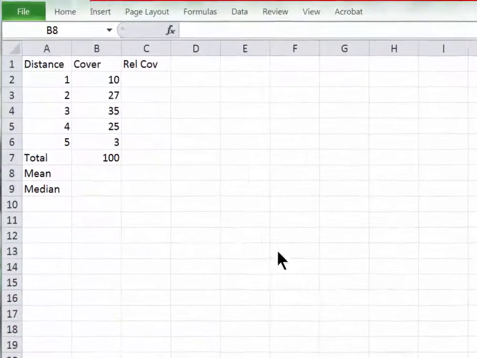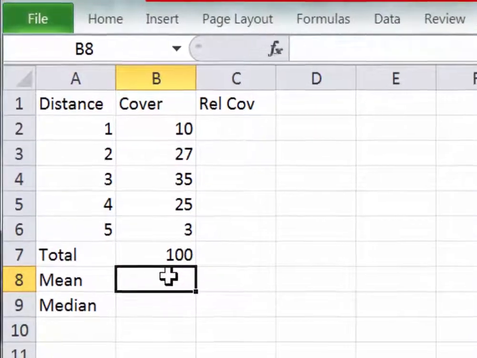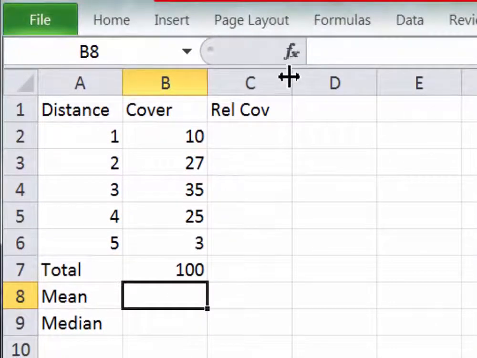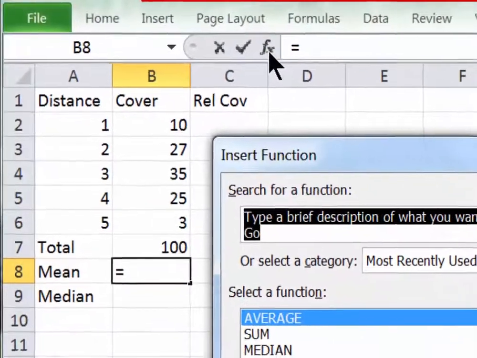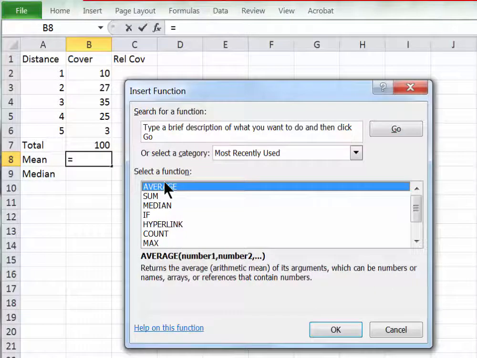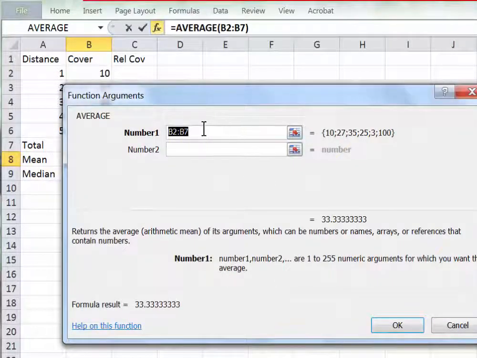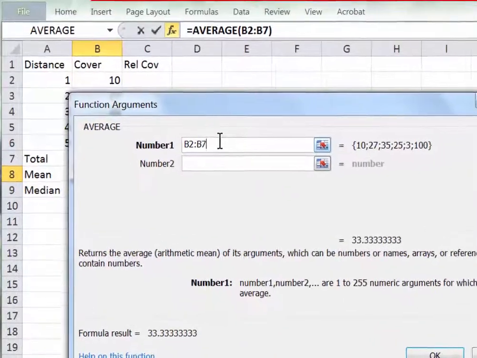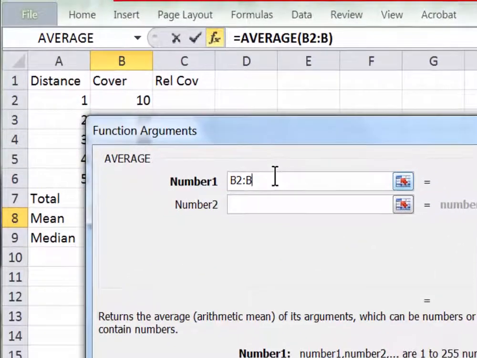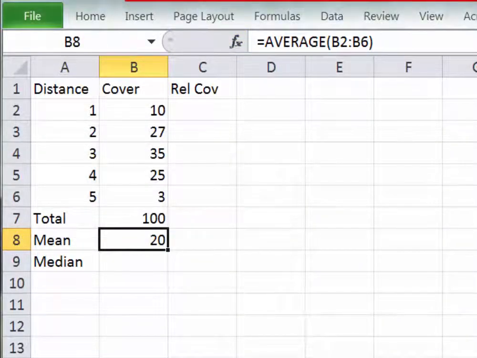To get the mean, we do pretty much the same thing. Again, we need to find the cell, highlight the cell where we're going to put the mean, go up to the function bar to select the right function. In this case, it's the average function. Then we need to select the cells for which the average function is going to operate. And again, we need to make sure that it's from cells B2 to B6. The program sometimes makes mistakes here. Hit OK, and there we have our mean. It happens to be 20 in this case.